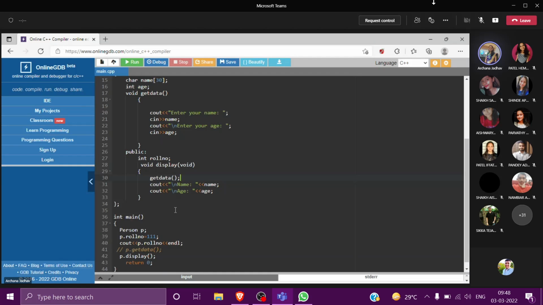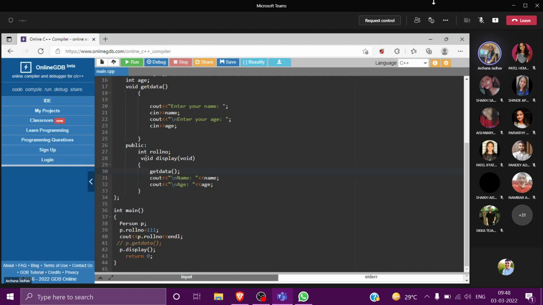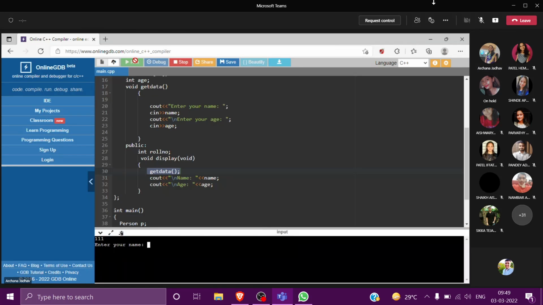Are you getting it, students? So it will work the same way. So now what will happen: in class Person, first the p object will be created, it will assign that roll number, it will display that roll number, and then it will go to p dot display. So p dot display will come over here, but when it goes inside the display method, it is calling get data. So first it will execute the get data method's code, and then it will execute the remaining code of display. So if I run this, see, it's working the same way.